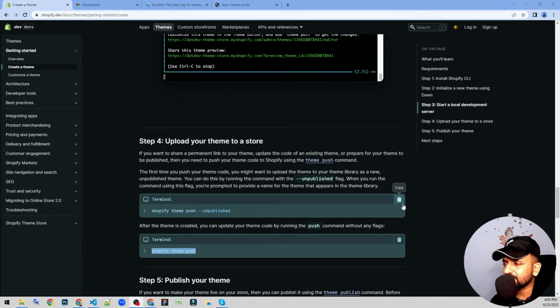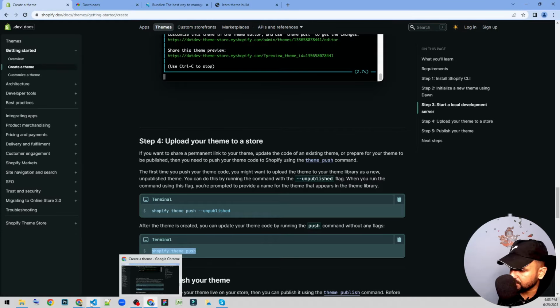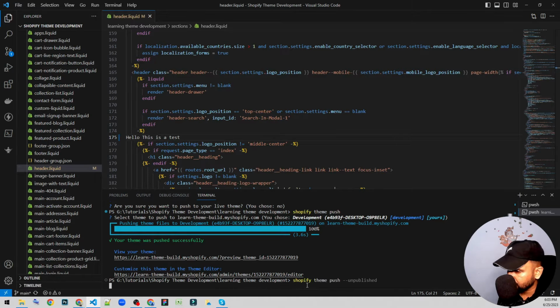Oh, okay. So basically, what we have to do is we'll have to actually push unpublished, as it says. The first time you push your theme code, you might want to upload the theme to your theme library as a new unpublished one. So let's do this. Let's do this step, and let's see if we can do anything with this.